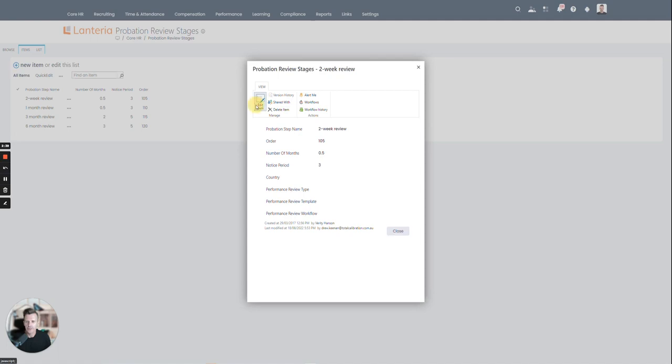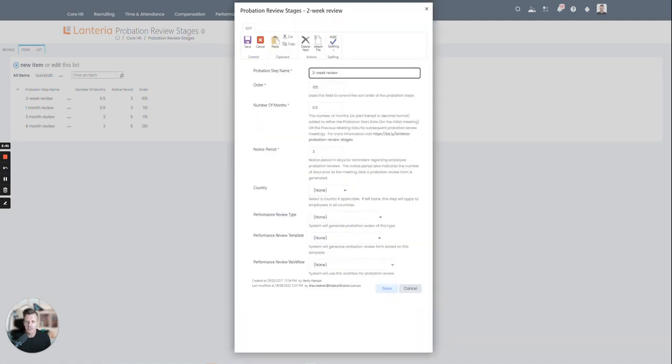There's only a couple of fields that we have to fill out for one of these. We just give the probation step a name. This field here is just simply to order these in a logical fashion, and then we just say the number of months when the next meeting should happen, so the first or the next meeting. So in other words, if somebody is on probation and we set this to be 0.5 months, it's going to set a meeting for 2 weeks from their probation start date, and then the notice period is when the emails are sent. The rest is all optional or advanced.